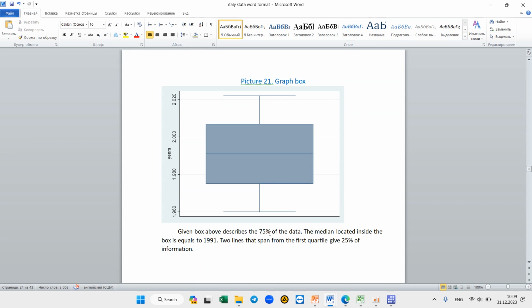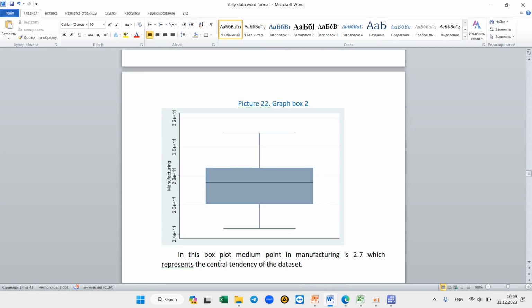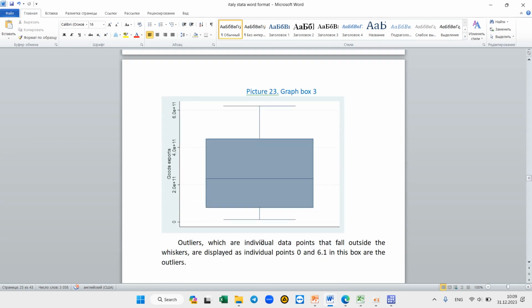The given box above describes 75% of the data. The median located inside the box is equal to 1991. The two lines that span from the first quartile give 25% of the information. We'll do the same graph box for the other variable, manufacturing. In this box plot, the median point in manufacturing is 2.7, which represents the central tendency of the dataset. Outliers, which are individual data points that fall outside the whiskers, are displayed as individual points. 0 and 6.1 in this box are the outliers.